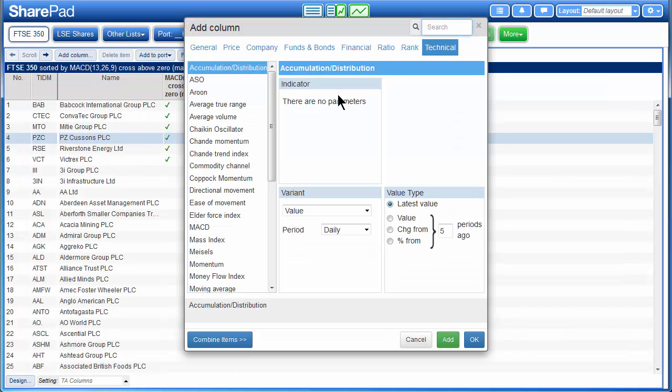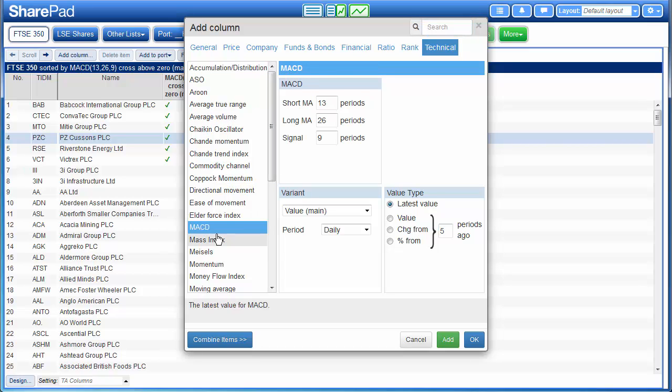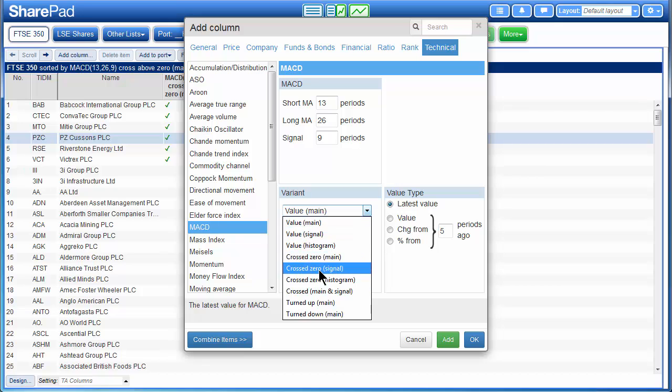If you go back to the add column button, go back to MACD, the other two options, so cross zero signal, cross zero histogram, will do exactly the same thing, but looking at the signal line, so the dotted line, or the histogram of the MACD.